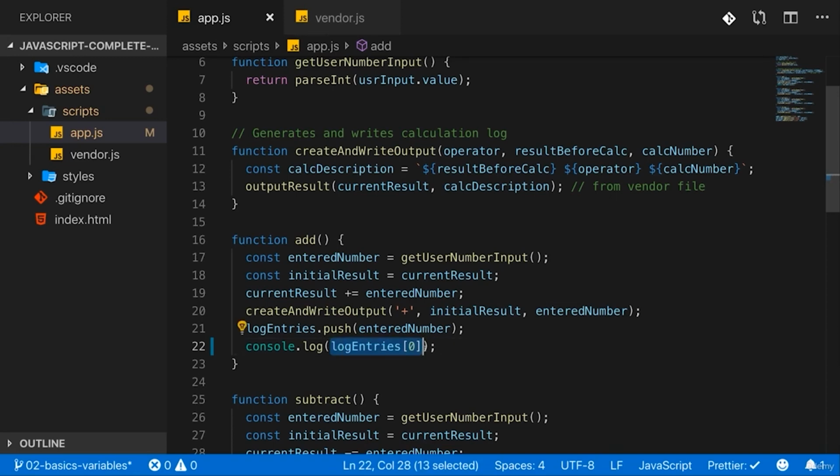Because that's also something you need quite often in programming, that you have a list of data, but then for a specific operation, you want to work with one specific entry of that list. And again, as so often, we'll of course also see examples for that throughout the course. So that's how you can add a new element to an array.